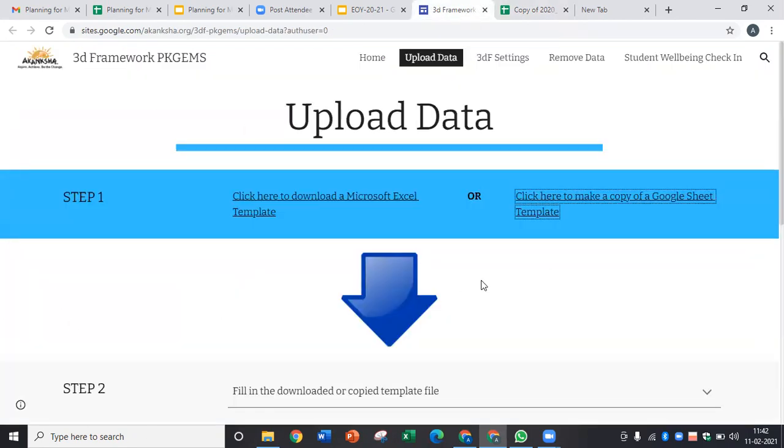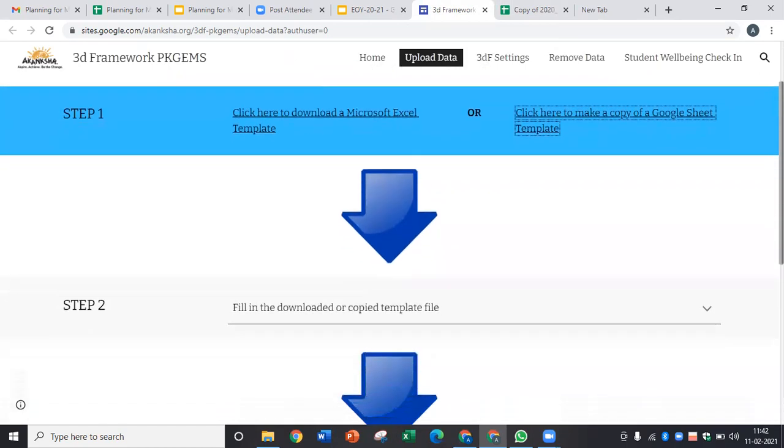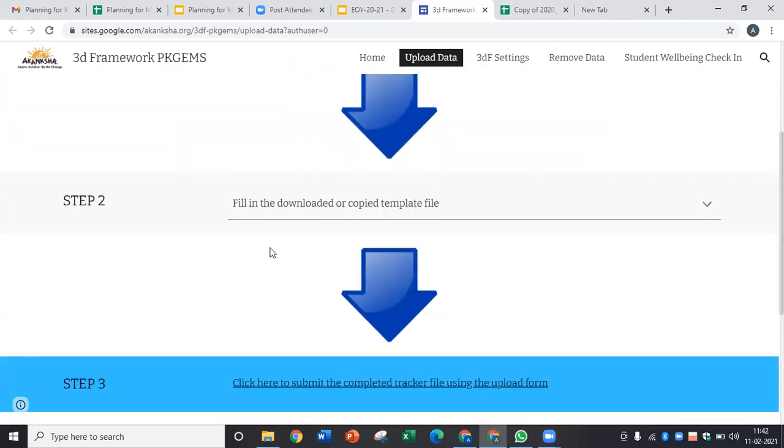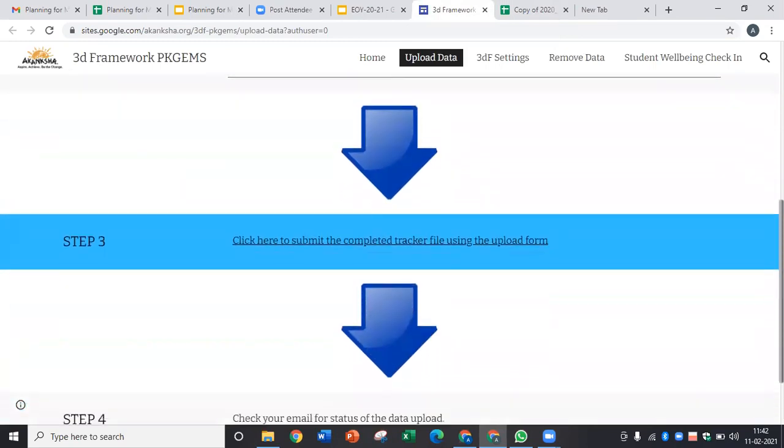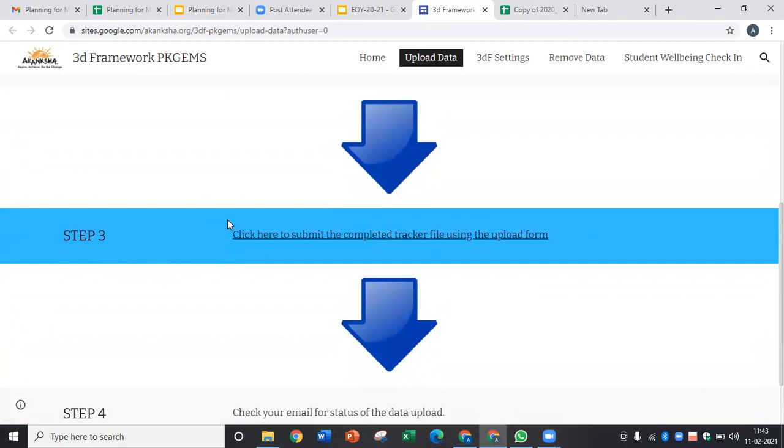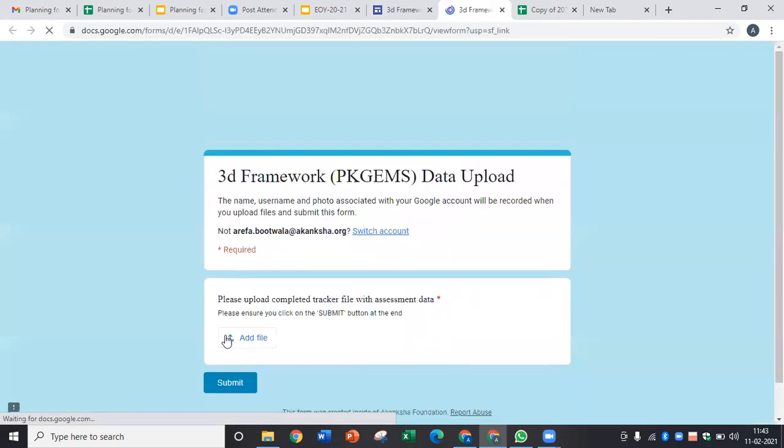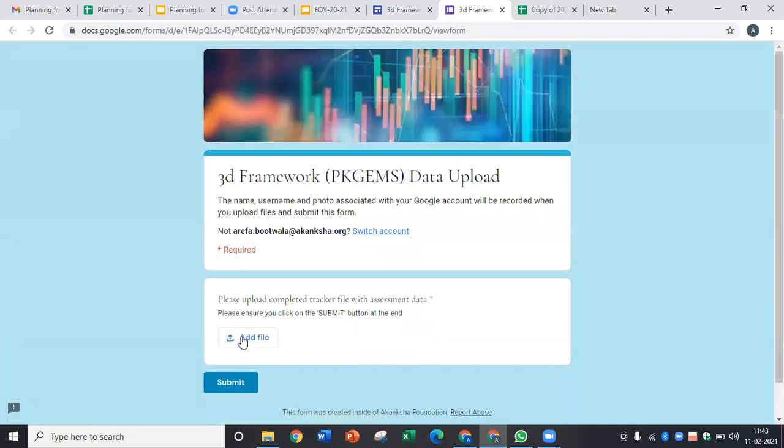to this particular page and I move to my step 2, which is fill in the downloaded or the copy template file. How do I do that is in my step 3, where I'm clicking on this particular link to submit my form, right? So I go to add file.